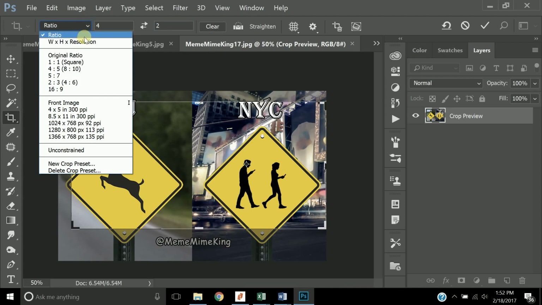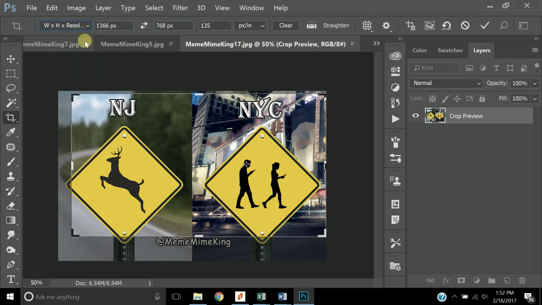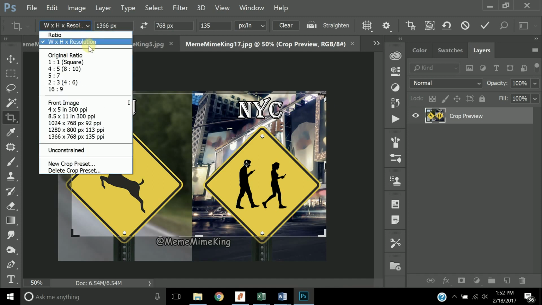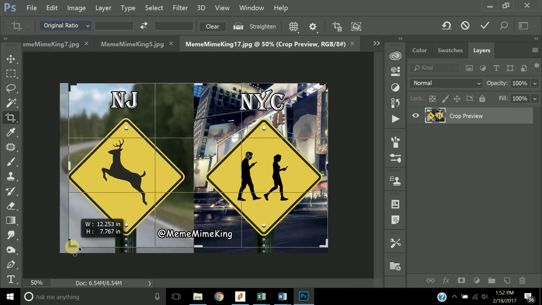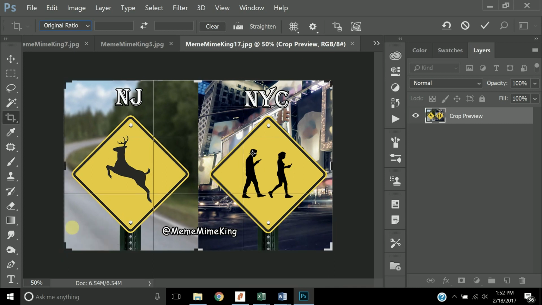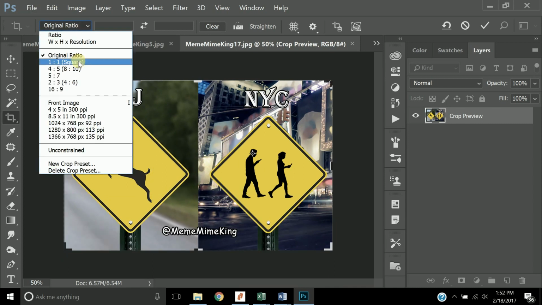We can set the ratio. We can set the width, height, and resolution. That's a little more advanced. I rarely ever see any use for that. You could go to original ratio, and the original ratio is what you started out with when you hit the crop tool. There's preset ratios here. That's all these numbers mean.